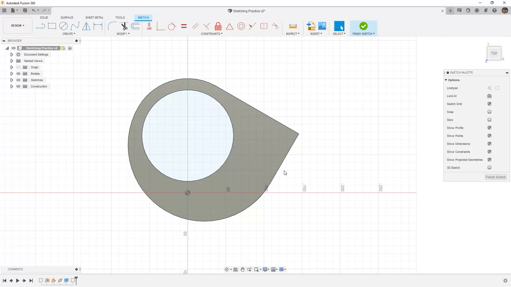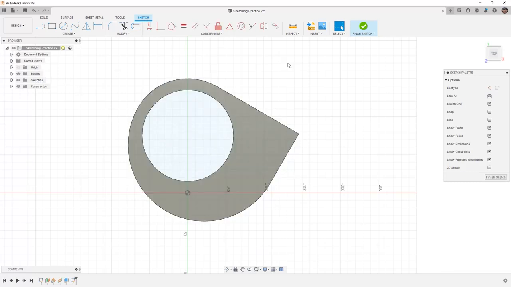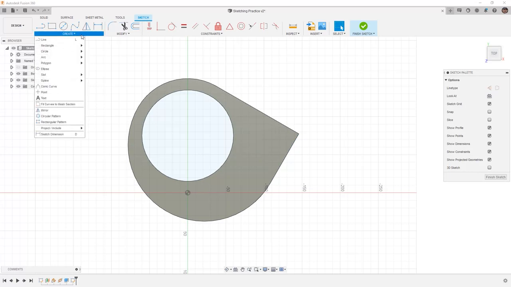When we do this, it's automatically going to bring this in as a profile. So we can already select these profiles and use them, and the sketch references are going to be there, so we can use the edges and any of the points. But what we want to do now is explore creating splines and slots.